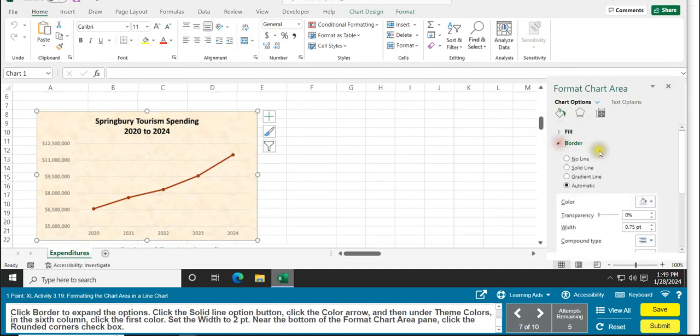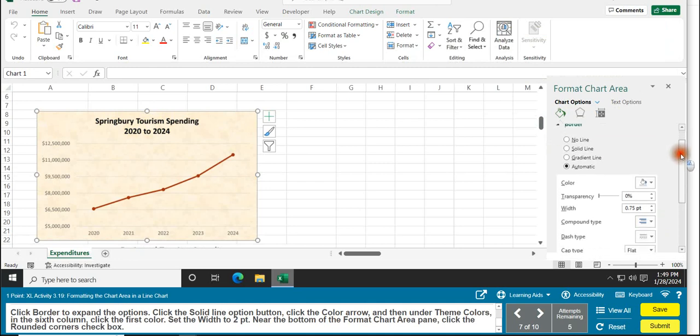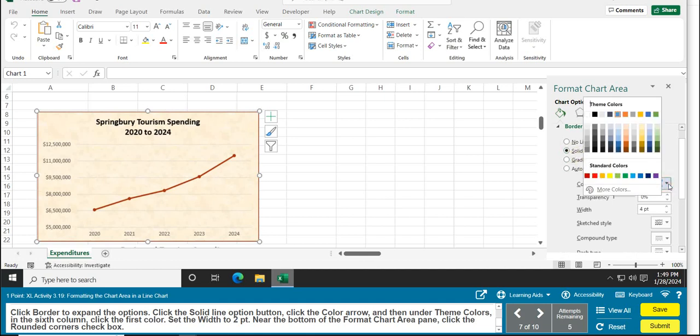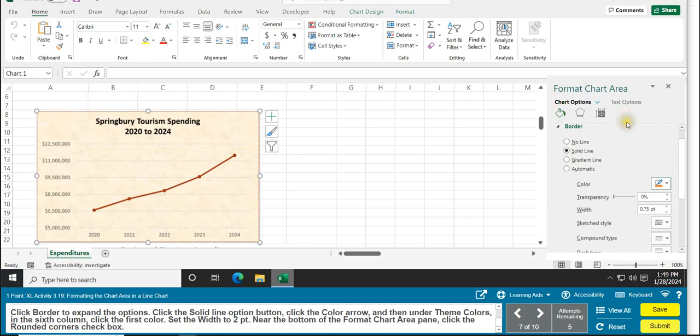Click Border. To expand the options, click the Solid line option button. Click the Color arrow. And then under Theme Colors, in the 6th column, click the first color. 1, 2, 3, 4, 5, 6. It's the orange. And set the width to 2 points. Here's the width.